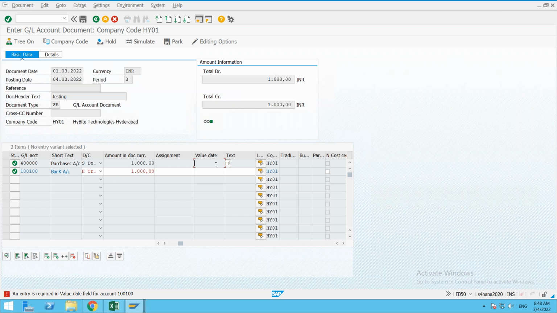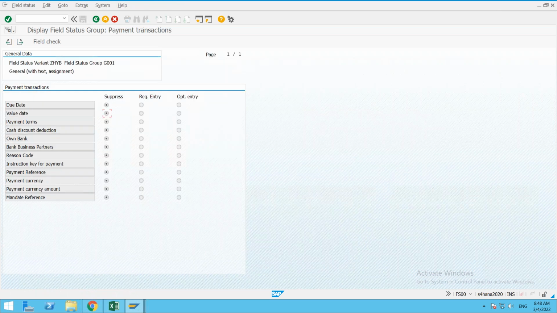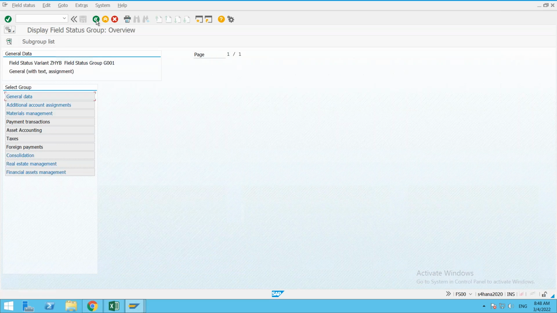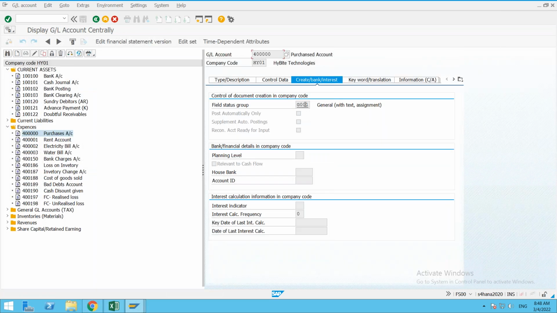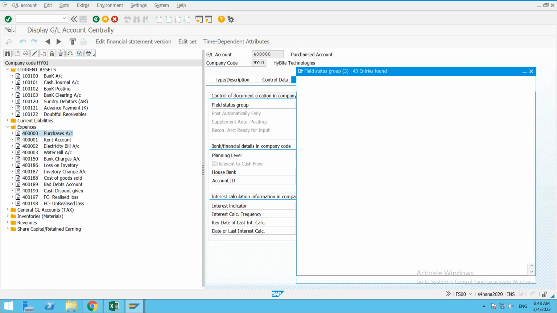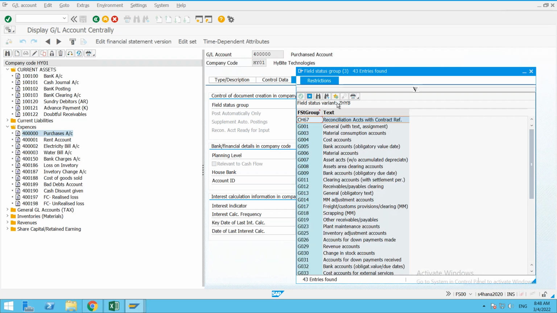Okay. Any questions after seeing the screen? So variant means grouping of selected data. In a variant, there are 42 groups I have. If I open this, if you observe the field status variant ZY, ZHYB, under that there are 43 entries there. So based on my business requirement, I'll assign the relevant account group.